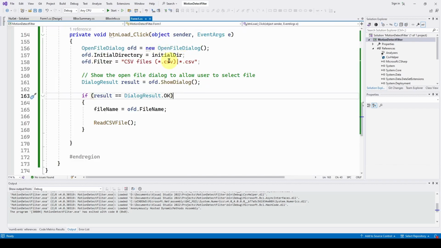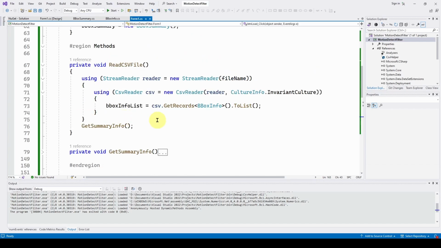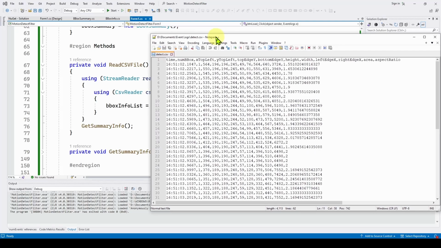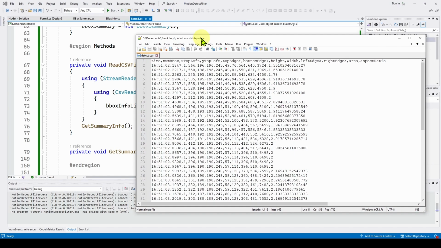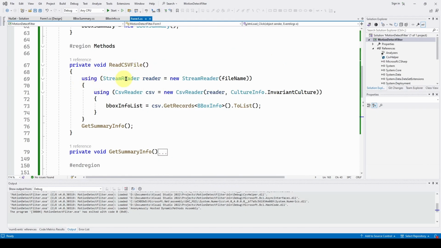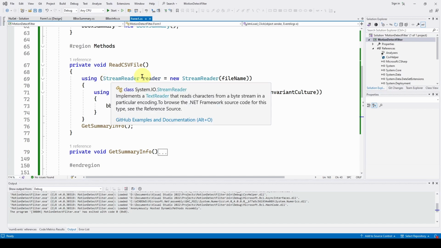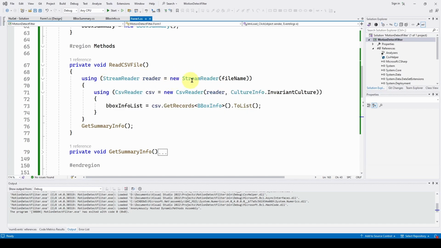Once we've got that, then we can go into generating this read CSV file that uses CSVHelper to read the data. So here is the read CSV file. And this is all it takes to read in this file and generate a list of class objects from that file. Really very straightforward. We start out with using stream reader. We're going to call it reader. It is a new stream reader with the string file name where it's going to read from.